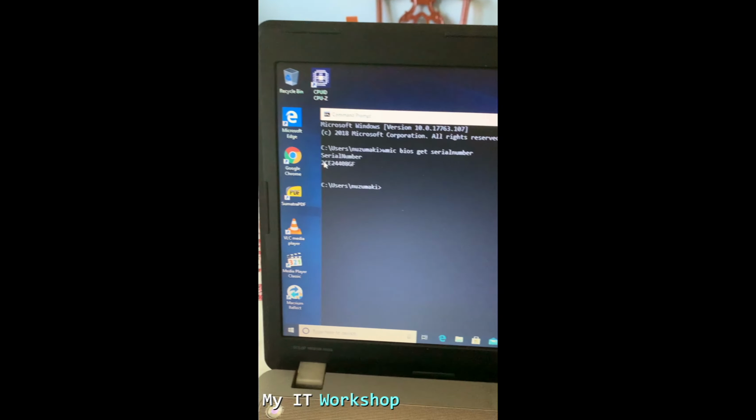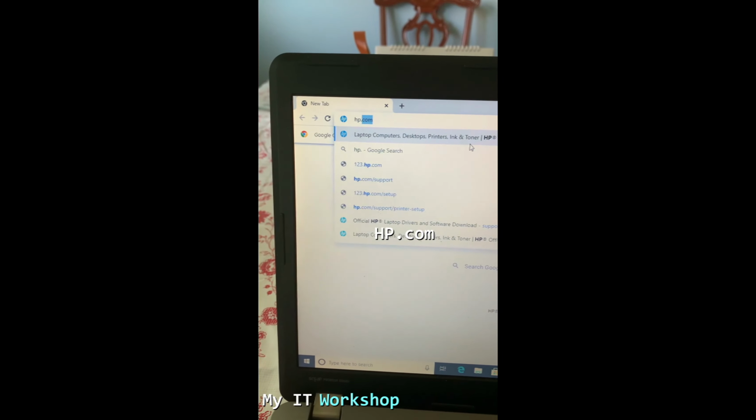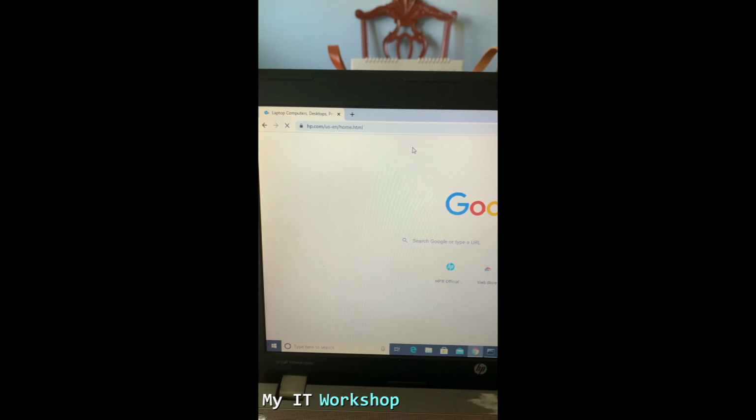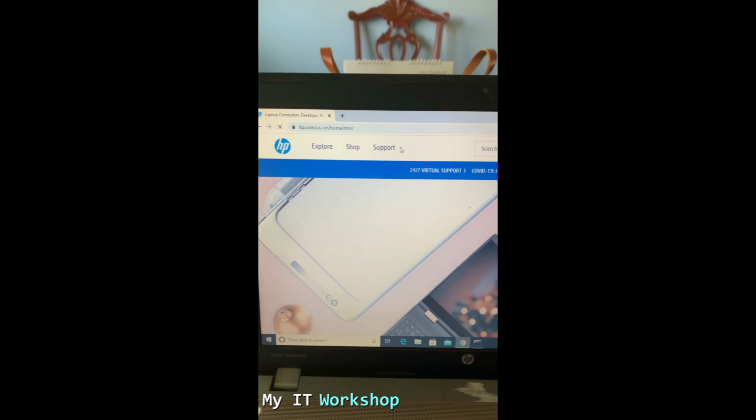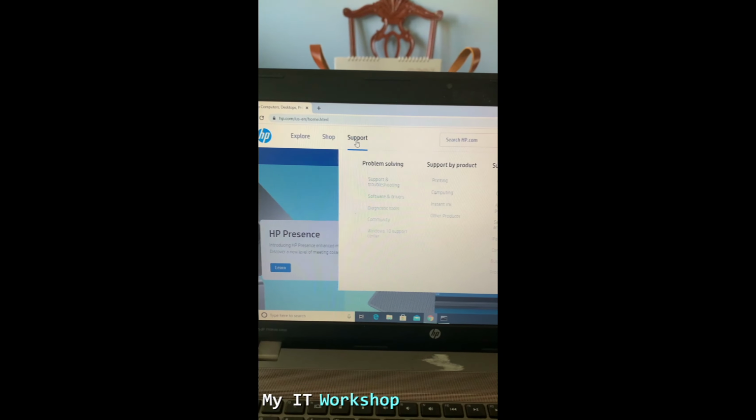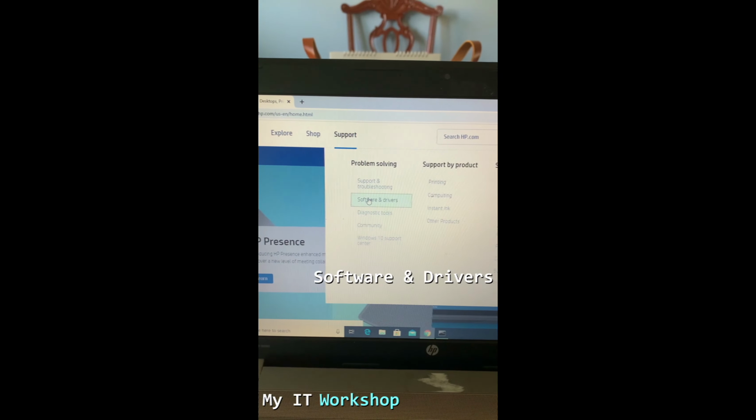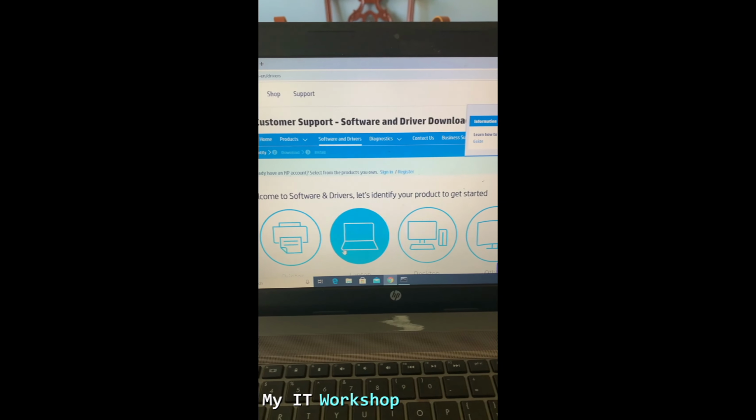So you copy the serial number and you go to the website hp.com. You press enter and the website is going to look different depending when you visit it. From here, you go to support, software and drivers, you click on that, and here it's going to ask you, what is it? It's a printer, it's a desktop, it's a laptop.